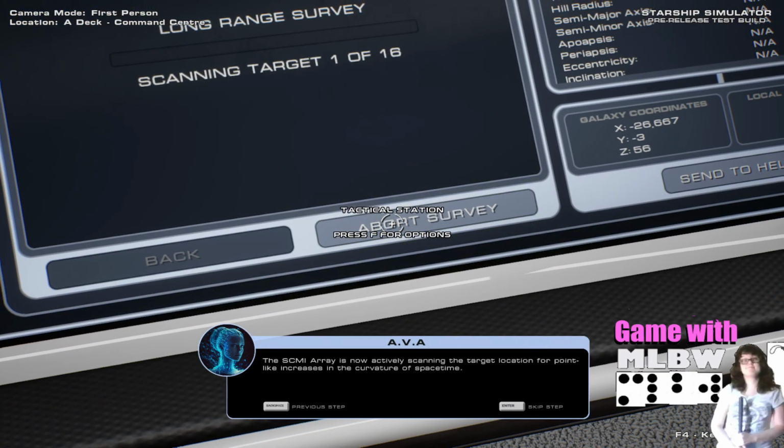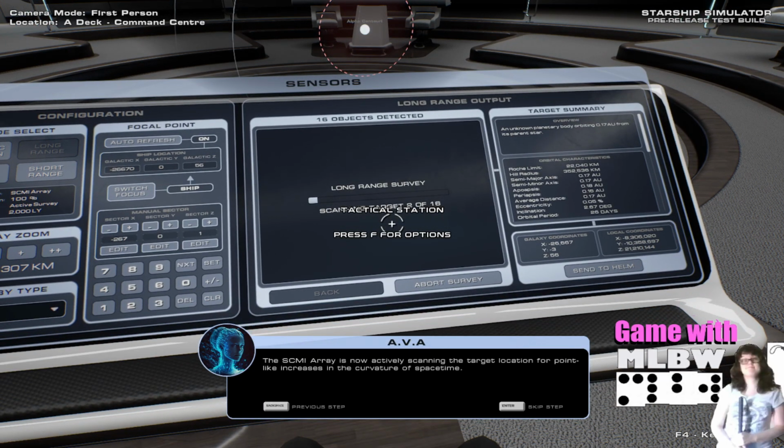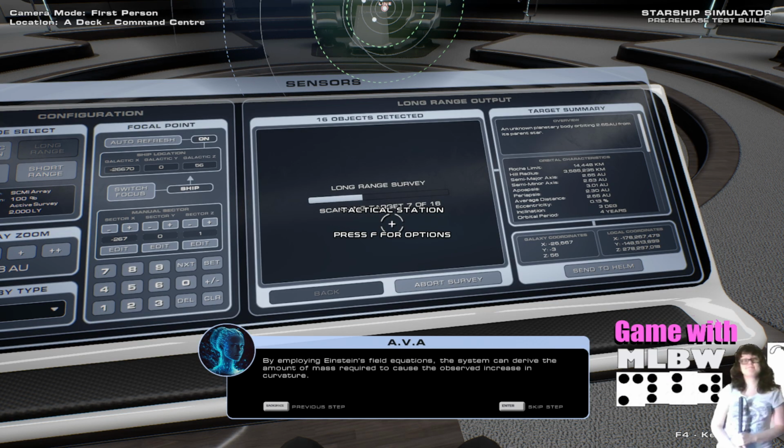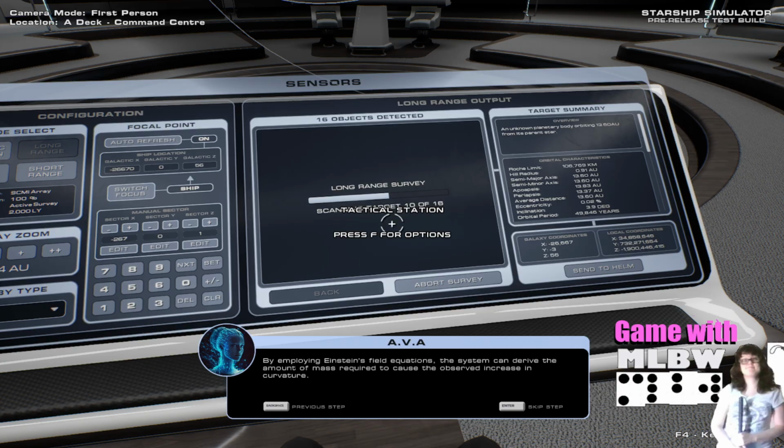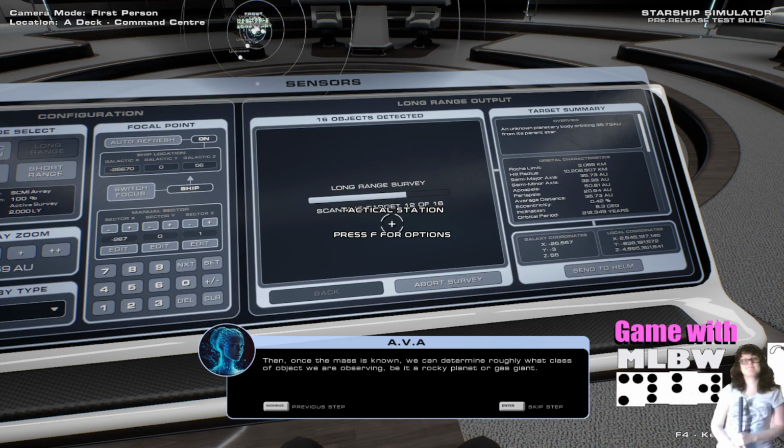Initiate diagnostic. The SCMI array is now actively scanning the target location for point-like increases in the curvature of spacetime. By employing Einstein's field equations, the system can derive the amount of mass required to cause the observed increase in curvature. Then, once the mass is known, we can determine roughly what class of object we are observing, be it a rocky planet or a gas giant.